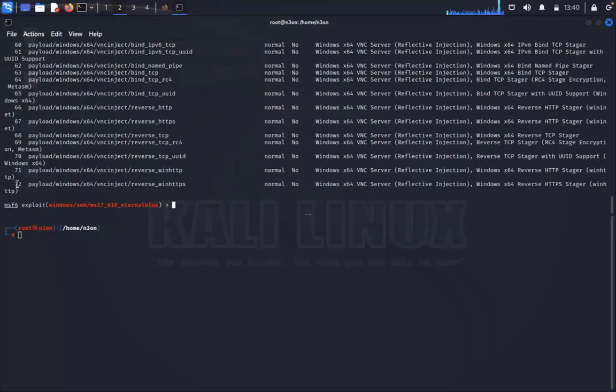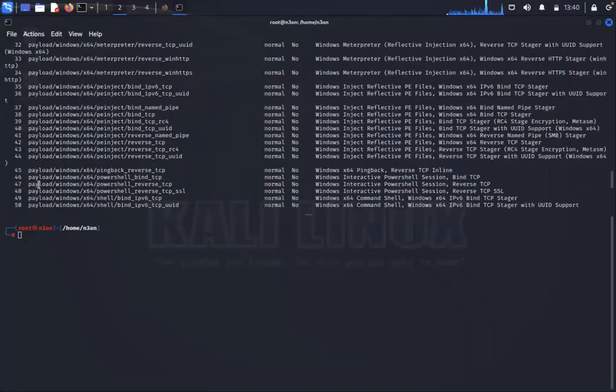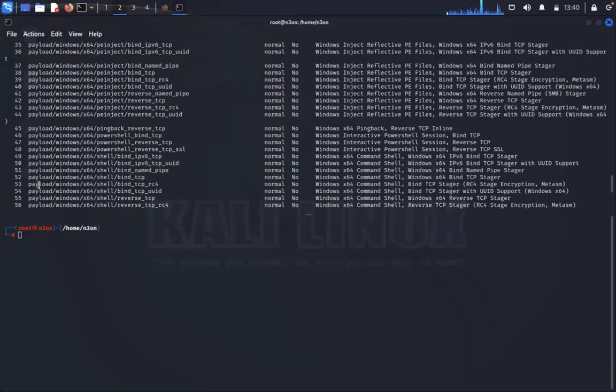And there's 72 payloads that can run and are pretty much compatible with this exploit. So that's a lot. Now, why would we use one exploit over another? Why would we use HTTPS or HTTP, or why would we use this process injection reverse TCP with RC4?